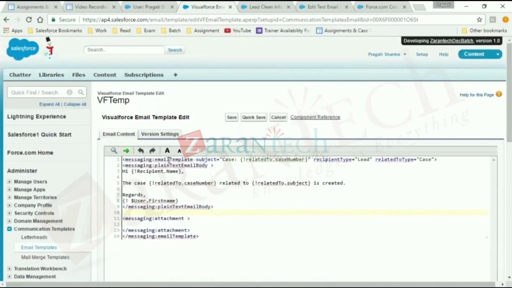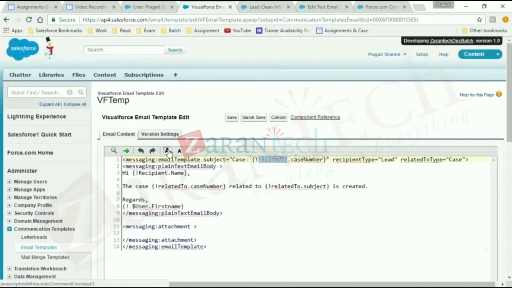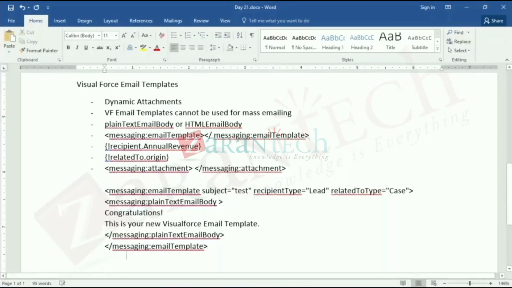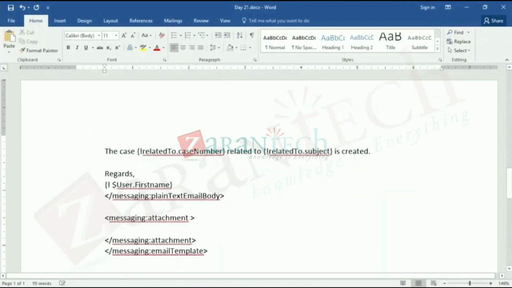So apart from this, are the rest of the things clear, like the email template? What is the body of the email template? Why have I written like related to and so on? Is this clear to everyone? I mean, the syntax and semantics or the formulas that are associated, are those clear to you? Let me quickly copy paste this as well. You can refer to it for your practice.